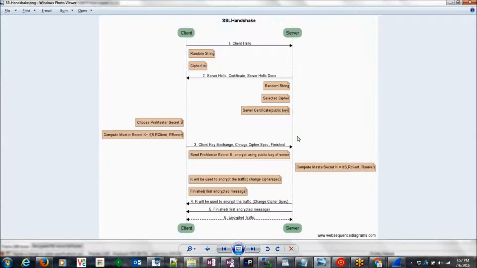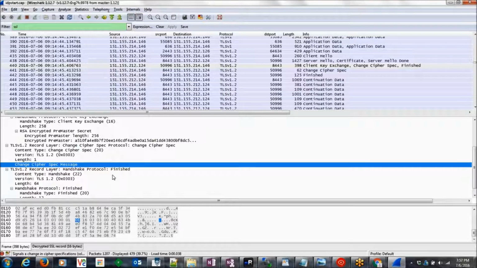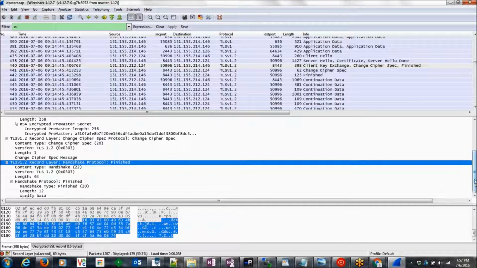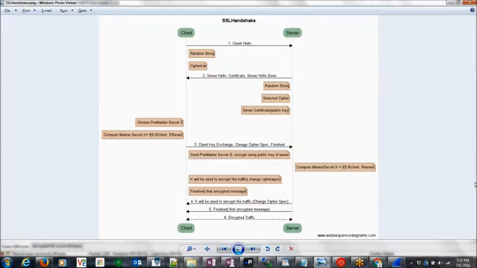And then it sends a message called finished. So you can see a message called finished. Finished is the very first message which the client encrypts using the master secret key. So finished is the very first encrypted message.